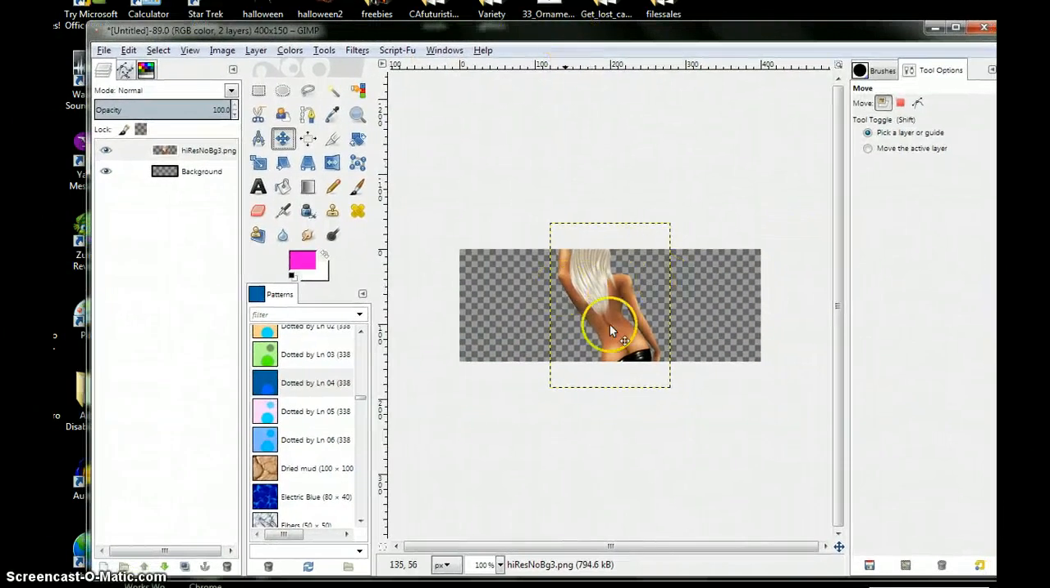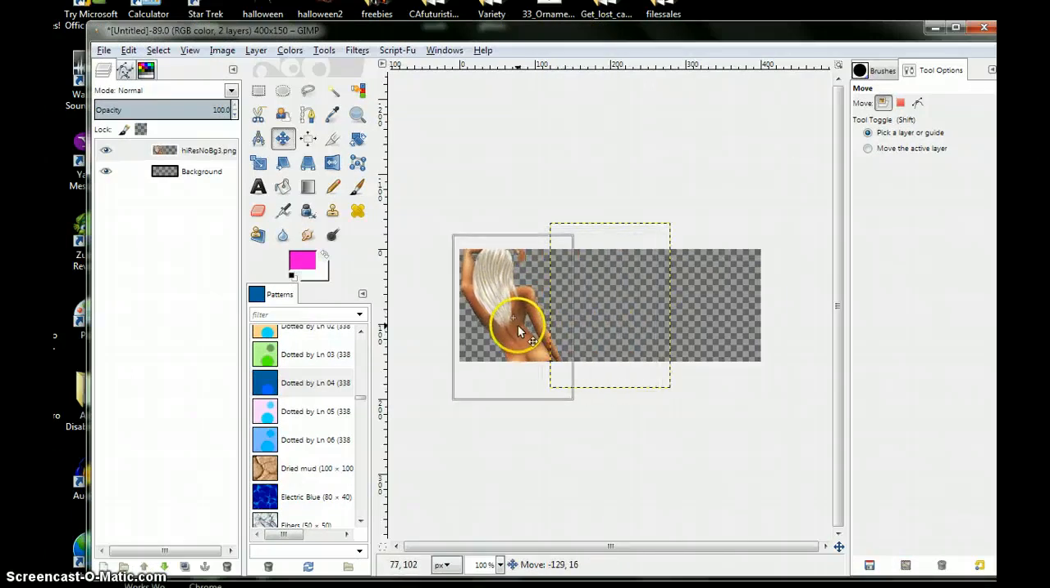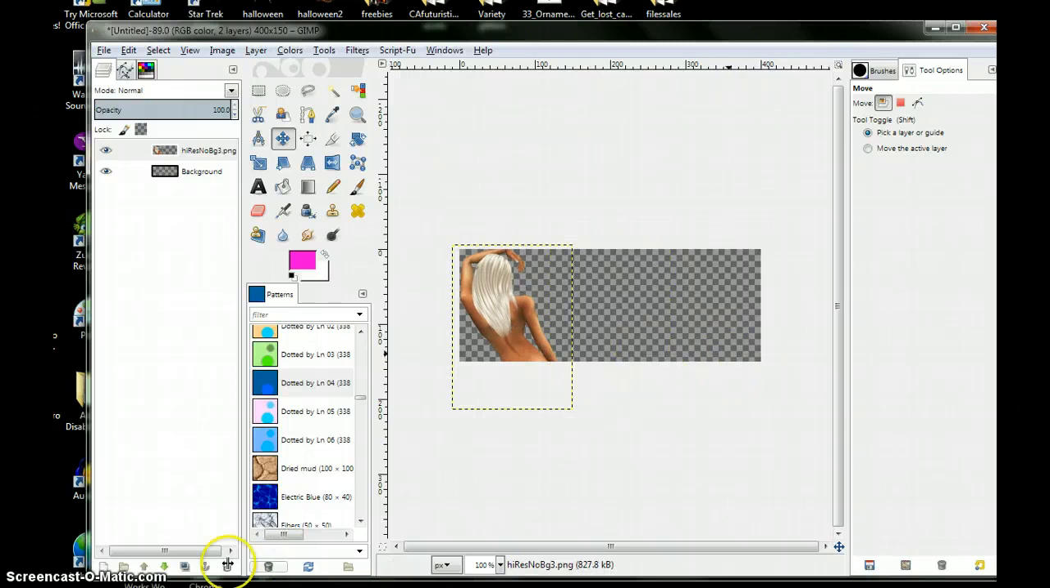Obviously, you can't use this one like this, because of the butt. But we'll just go like that. And okay, so just arrange your picture the way you want it.